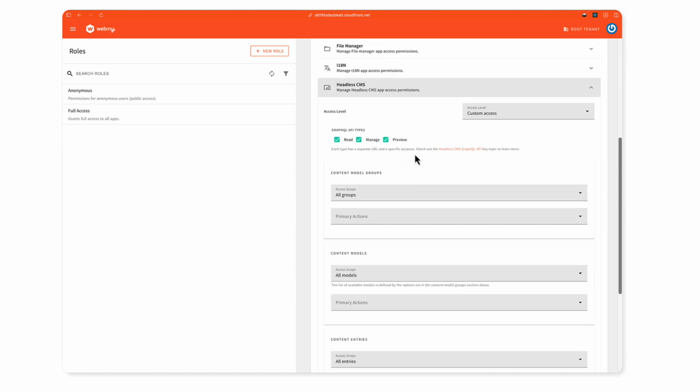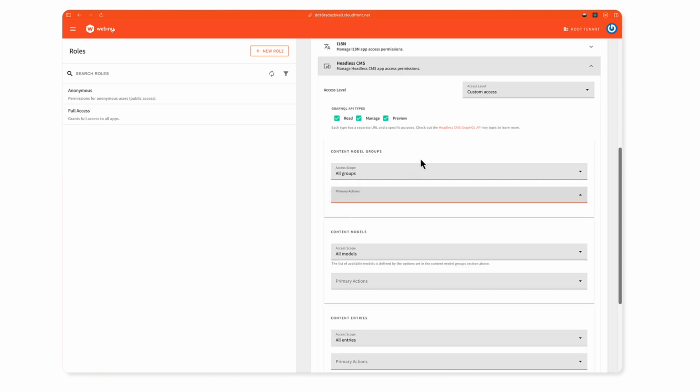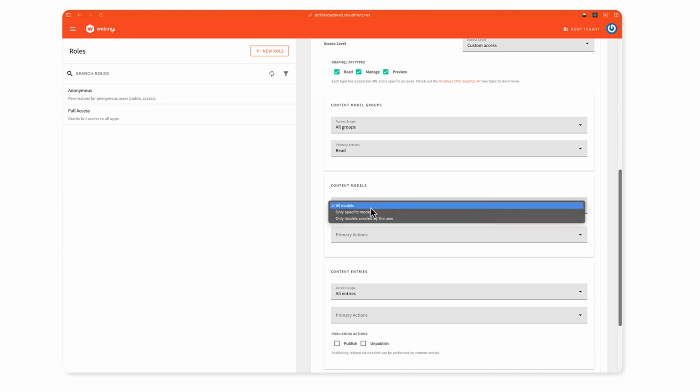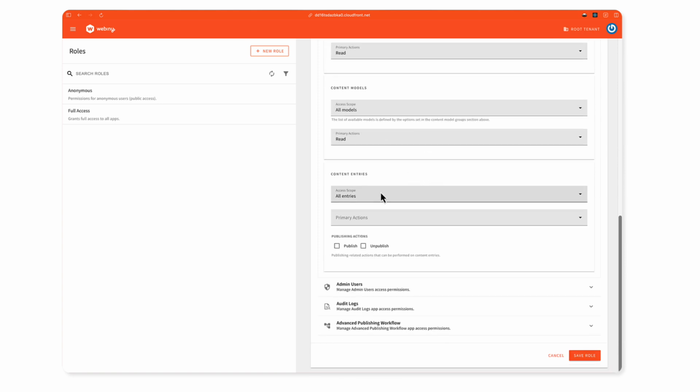And typically for a content editor, what you would do is you wouldn't allow them to manage groups. So here it's enough to just give them the read access. Same as for content models, they can only read. So you don't want them to be able to manage models, groups, and things like that. But you want to give them the ability to manage entries and give them the full permission there. Right? So we can save this role.